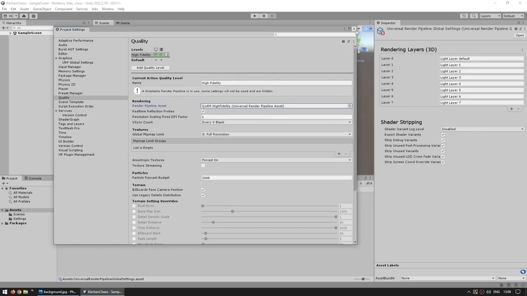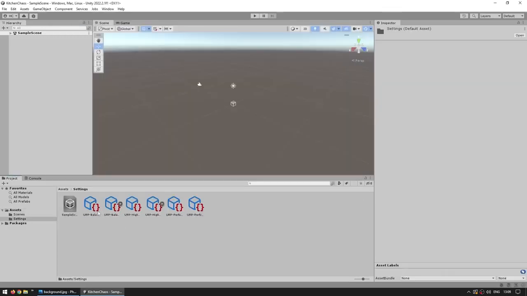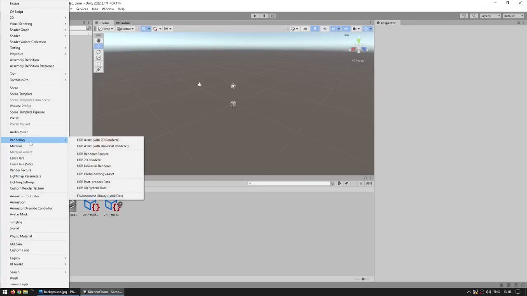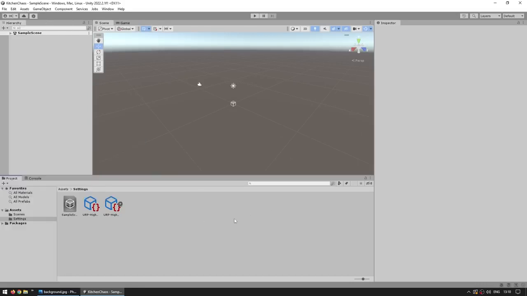Then let's close the project settings and let's go into the settings folder. And over here, let's select the URP balanced. There are two assets for each quality. So select those, leave the high fidelity and the performance, and let's delete these. All right, that's it. By the way, if you made a mistake and accidentally deleted something, don't worry. You can always just click over here on the plus icon on the project window and then go over here under rendering and you can create a new URP asset with universal renderer. Okay, so just like this.